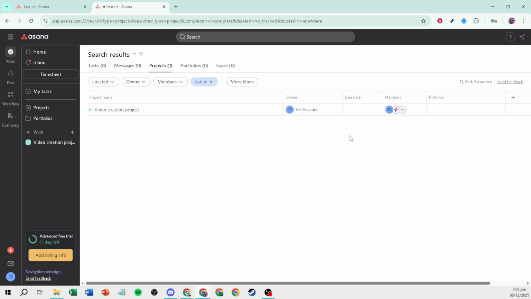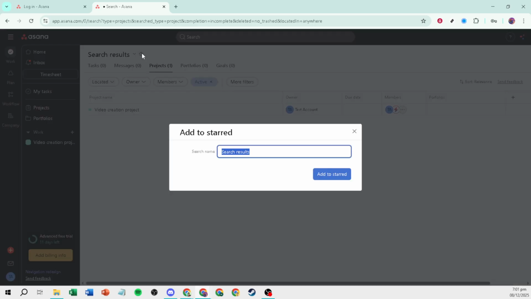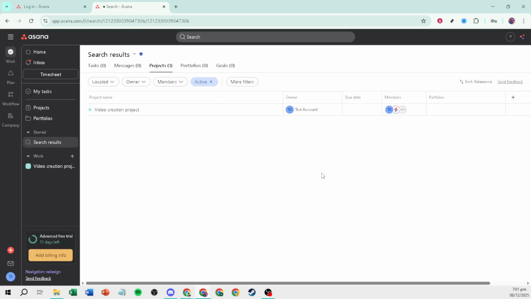If you'll use this search again, star it to save it. Starring the results adds that search to your sidebar so you can reopen it later without rebuilding the filters. This is great for recurring needs like my open tasks this week or all tasks with attachments in the Launch project. The results stay dynamic, so the saved search always reflects the latest work that matches your criteria.